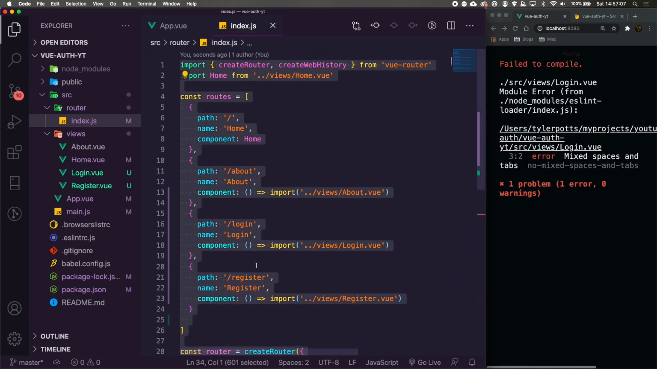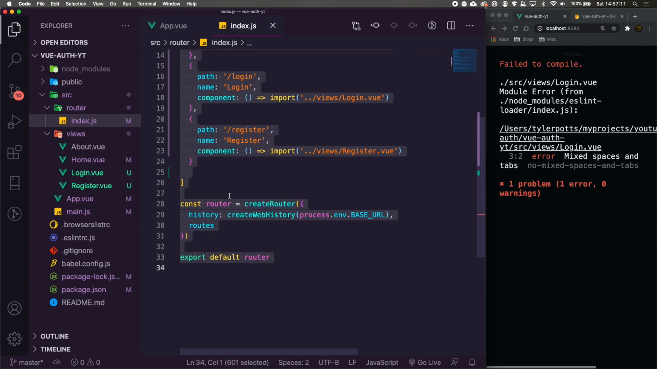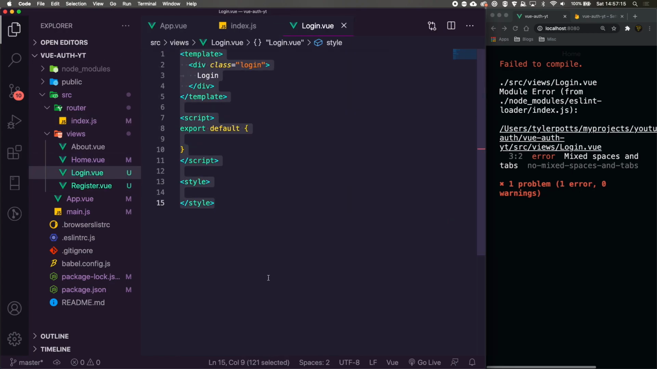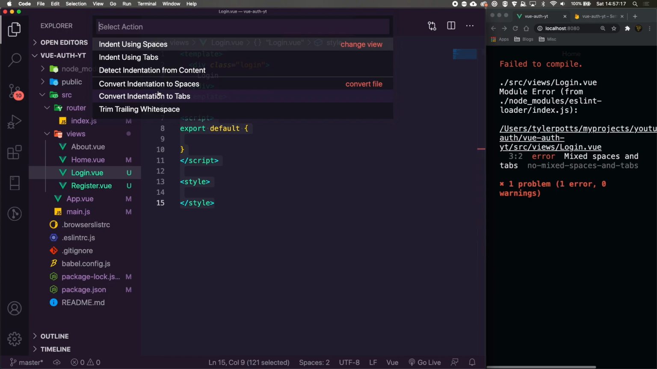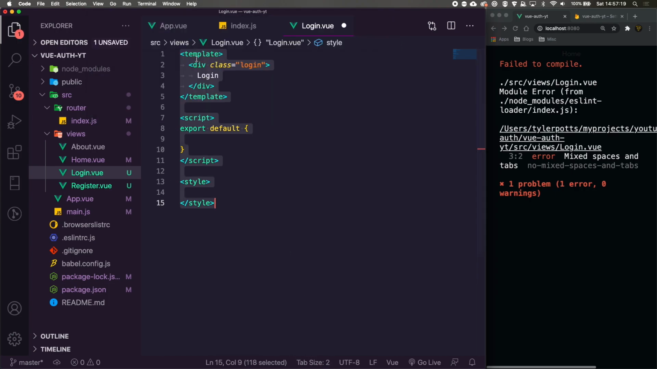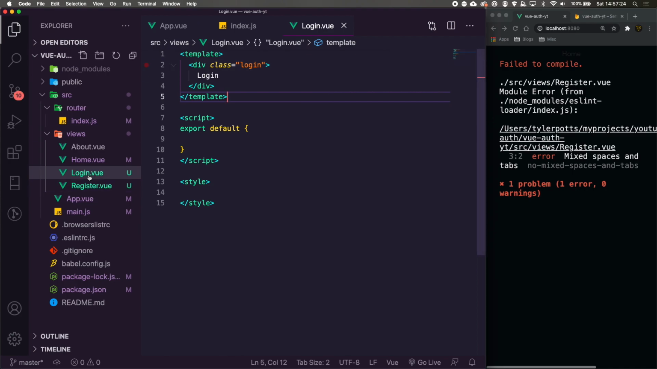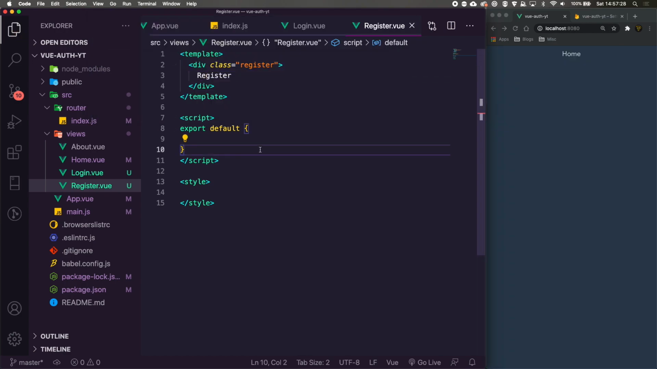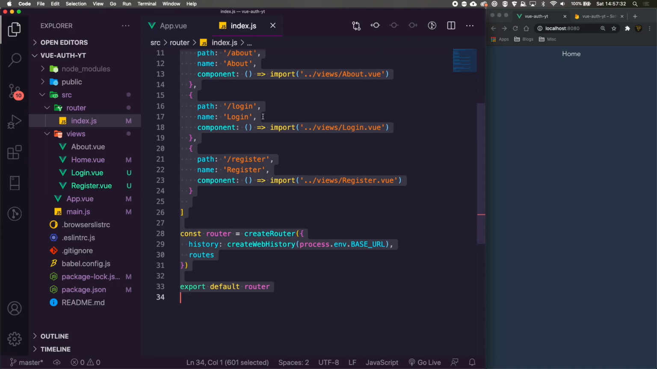Mix spaces and tabs. Where? Indented login. Oh, in login view. Oh, you are kidding me. Convert indentations to tabs. That'll do. There you go. They're tabs now. They're all tabs. Now, what? God, this thing hates me. Convert indentations to tabs. Tabs over spaces, sorry, guys. I'm sorry. Let's close that and close that and close that.